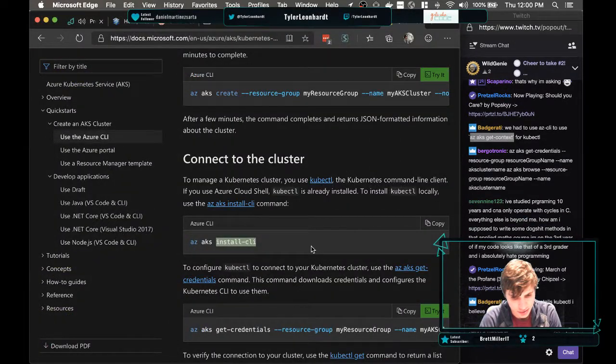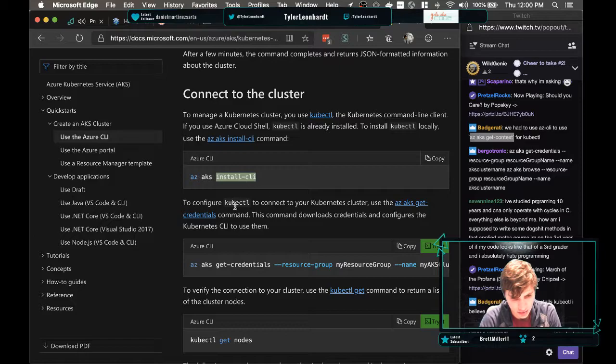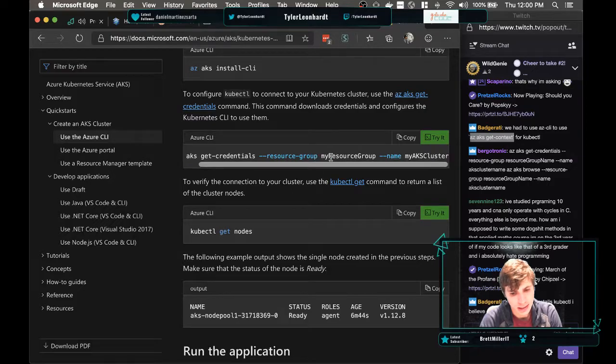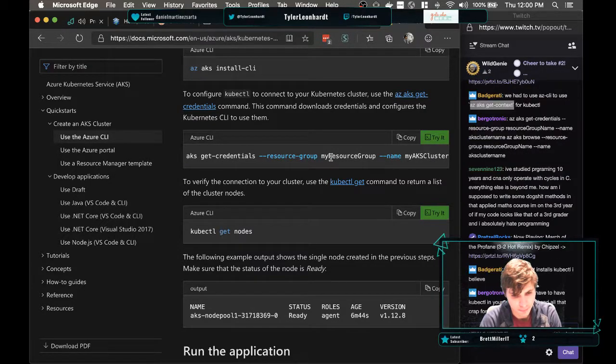And I know there's a way to just, oh yeah. Oh, okay. Got it. Get credentials command. This command downloads credentials and configures the Kubernetes CLI to use them. Got it. And Burgertronic already said that. Yep. Thanks.